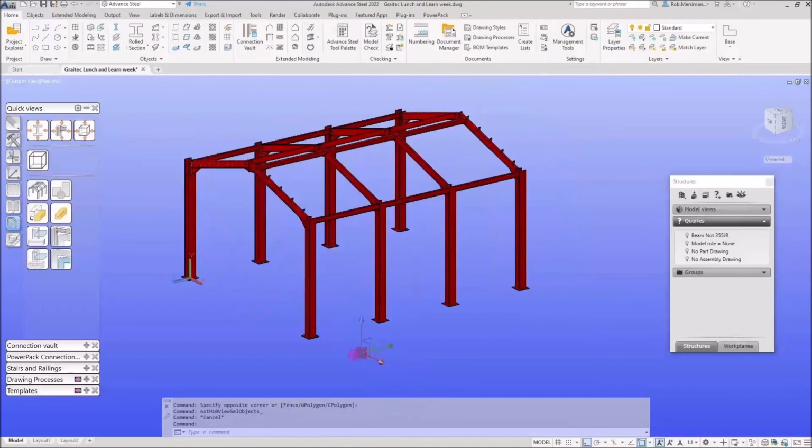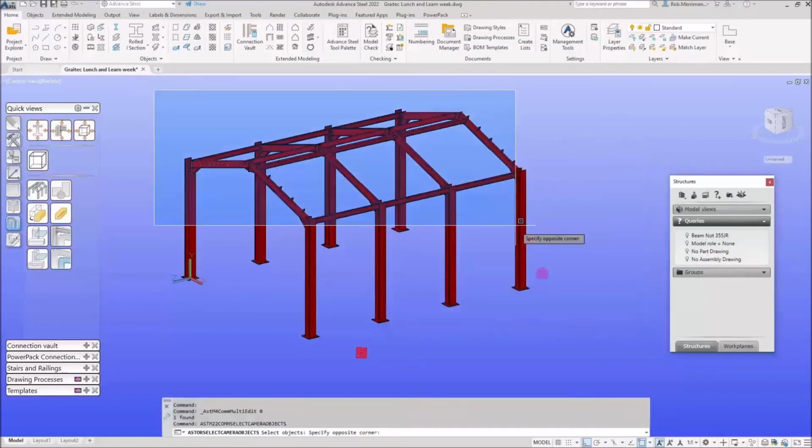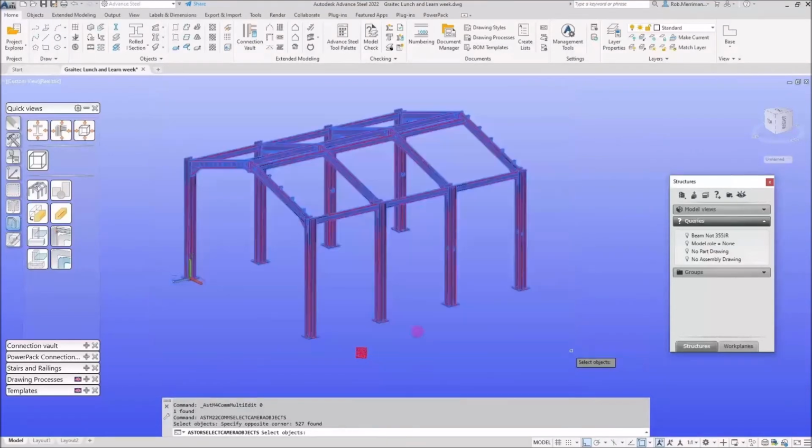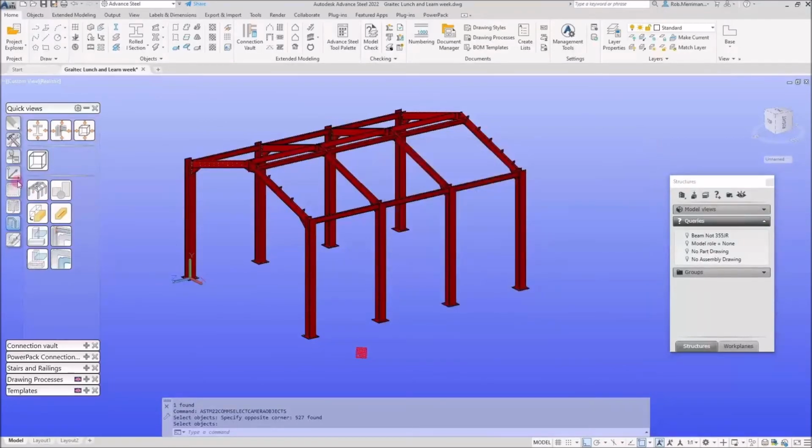I can then go into the camera, go select objects for camera, click the select objects for camera detailing, select the objects, and because I've got them on the screen, I can do that rather than having to go around and do all of that. Tells me how many objects there are.